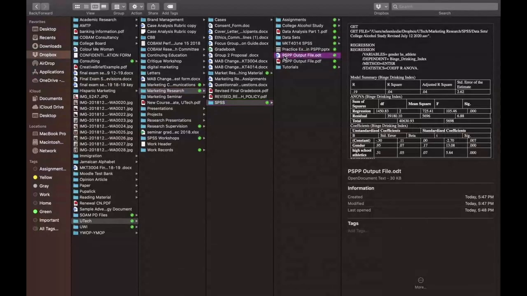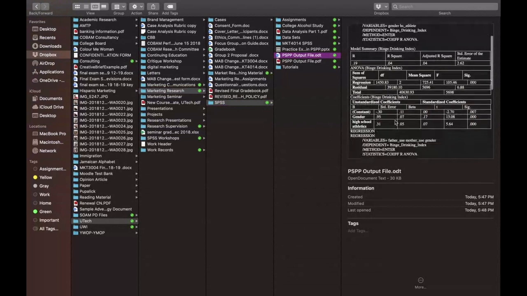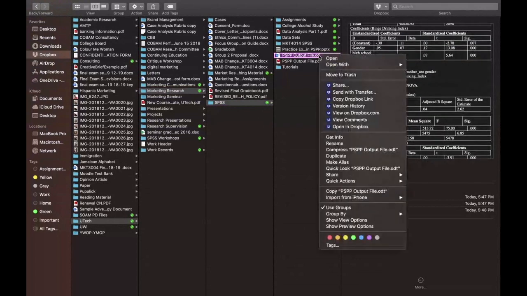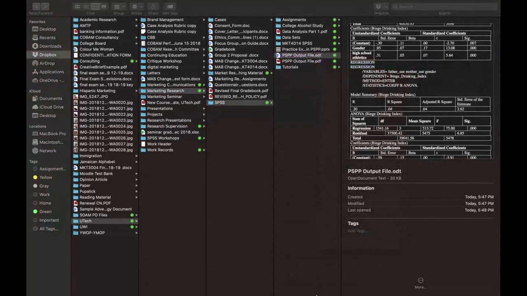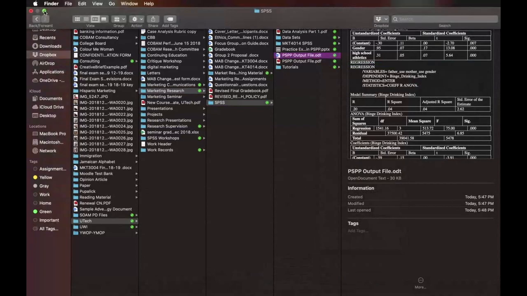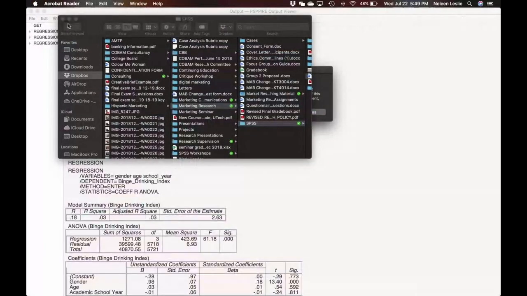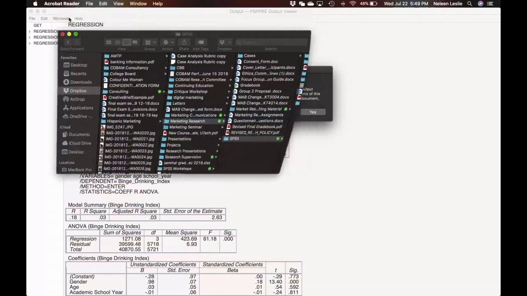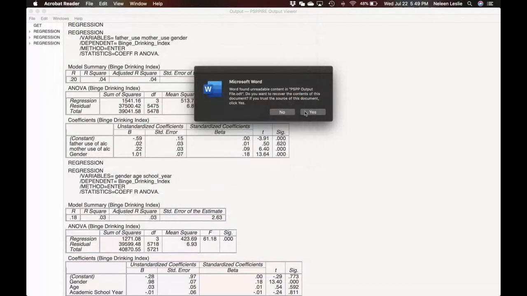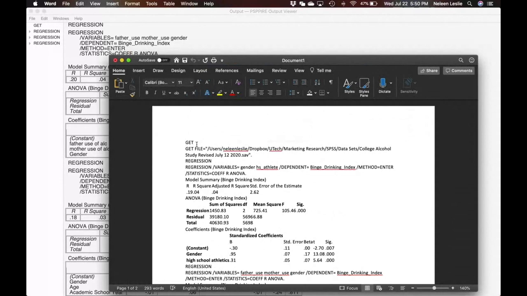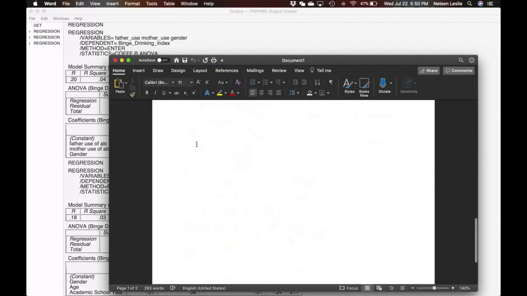When it comes to the output file that is in Microsoft, the ODT output file, as you can see the file here, what you'll have to do is right click, select open with Microsoft Word, and you should be able to access this file. So this is what your output file would look like in Word.